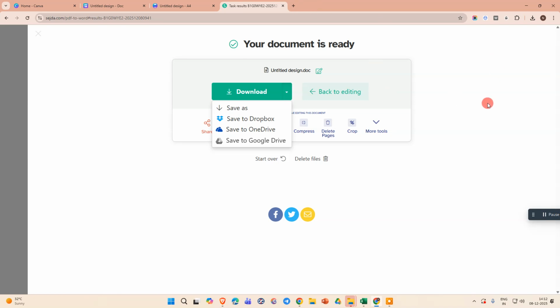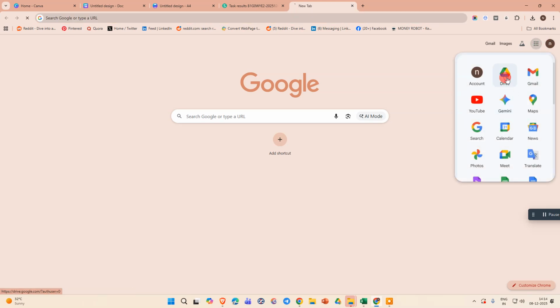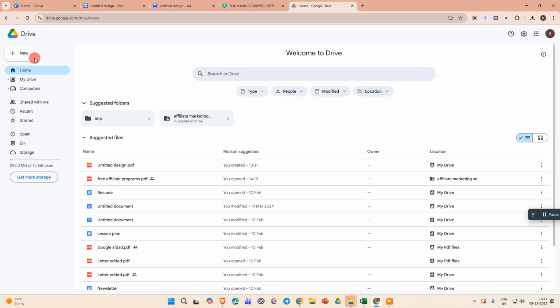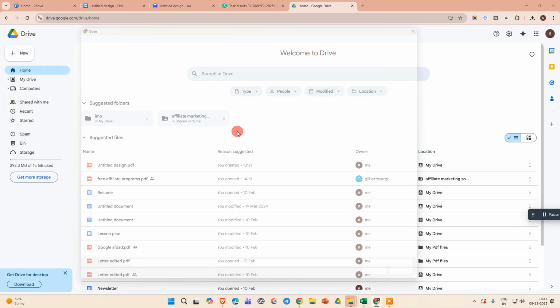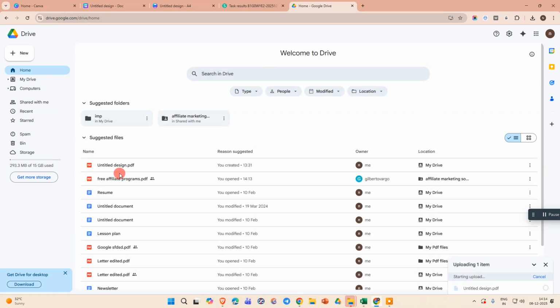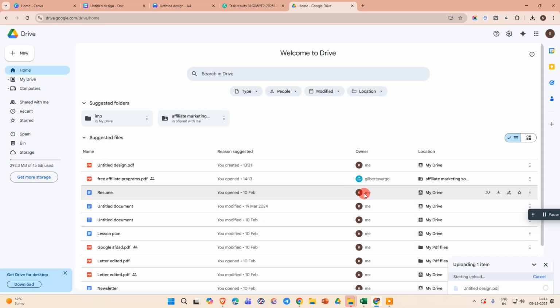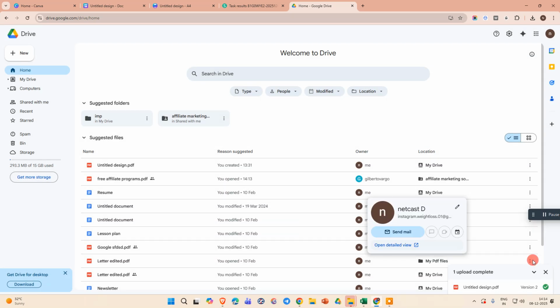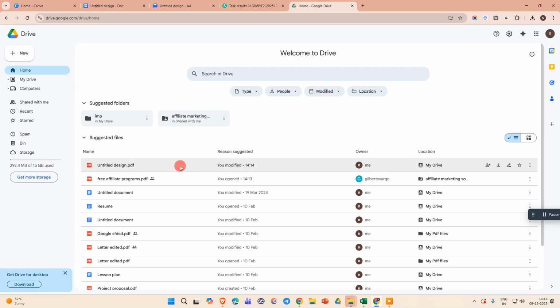You can use Google Drive. Just log in with your Gmail account and come to Google Drive. Here go to New and Upload file, and upload that first PDF file. Open it, and it will start uploading. I have already uploaded it, so it's showing me the option to replace the existing one. I just upload. After upload, just refresh your browser, then you can see your recently uploaded file.